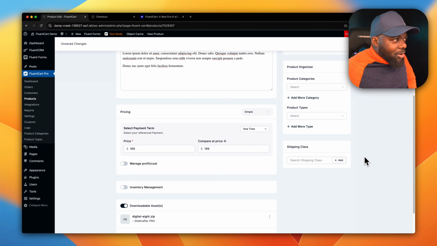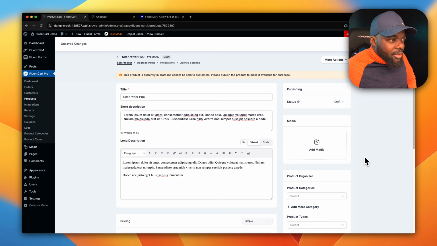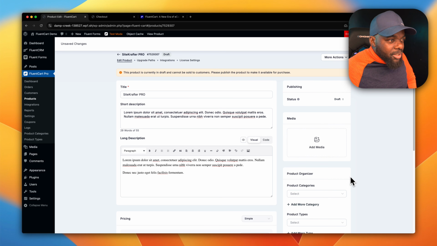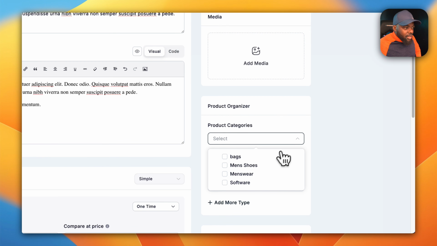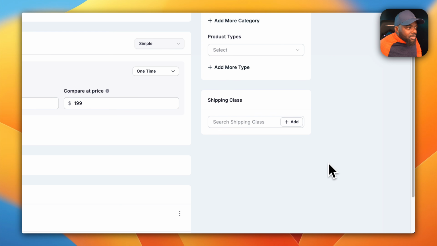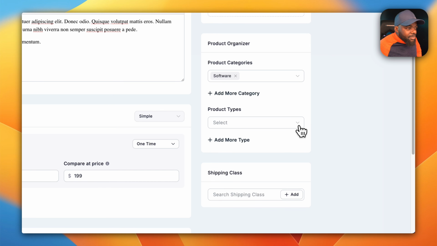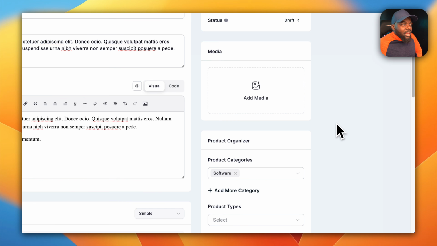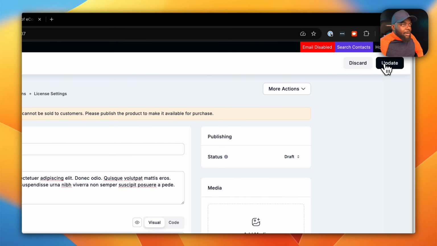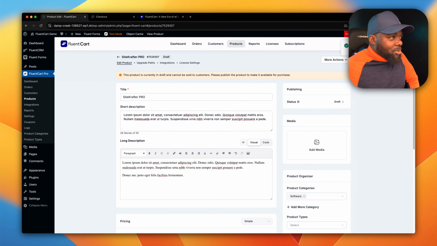Okay, so how do we... Okay, I can add my image here, product category, software. How about that? And what else? Product types. Okay, I'm gonna leave that as it is. All right, so now that I have this, I'm gonna hit update for now so that everything is all saved.